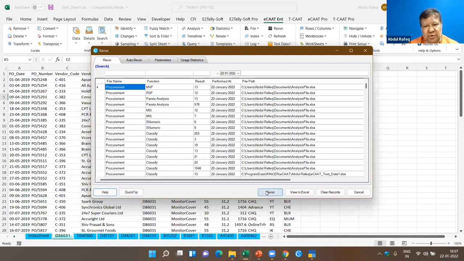Okay, not only that, you can rerun the function, you can perform this. Now you want to save all this analysis as a part of your audit documentation or for a peer review, you can save this as an Excel file.